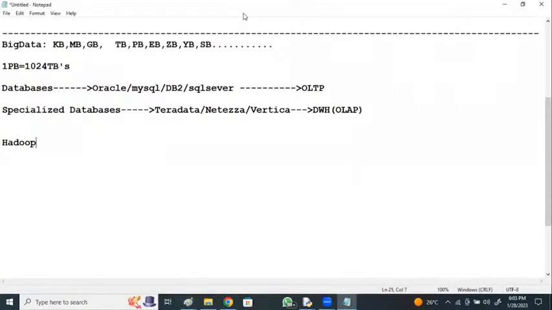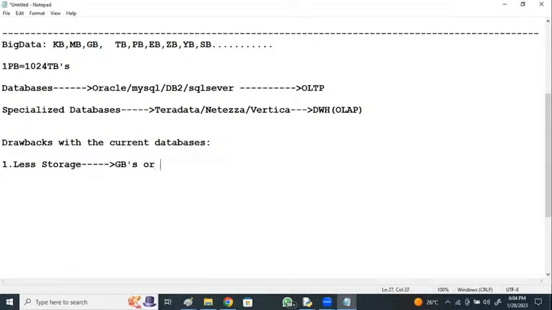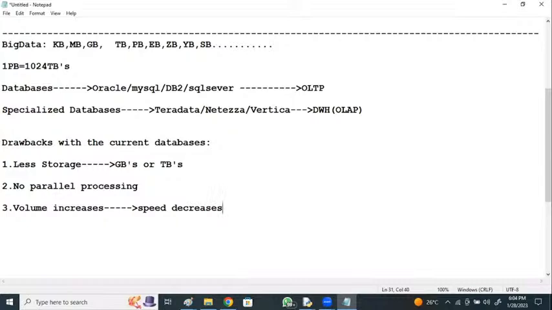Now you may ask a query: why are databases like Oracle not used for storing Hadoop's data? Drawbacks with the current databases. First, most of the databases have very little storage. They can handle in GBs or TBs. Mainly, there is no parallel processing in most of the databases. And if volume increases, speed decreases.